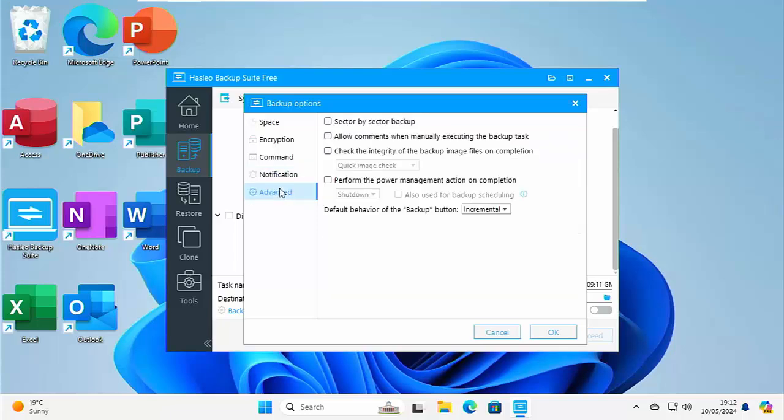So you've also got advanced there, so you can do a sector by sector backup if the normal backup doesn't work, takes longer, takes up more space, but more meticulous. Allow comments when manually executing the backup task. Not sure what that is.